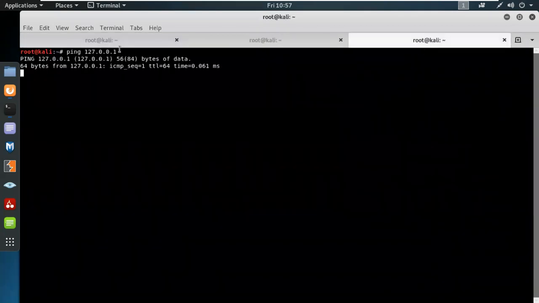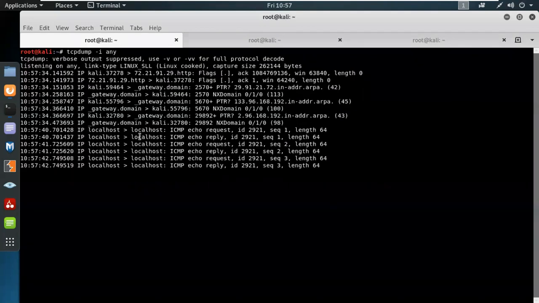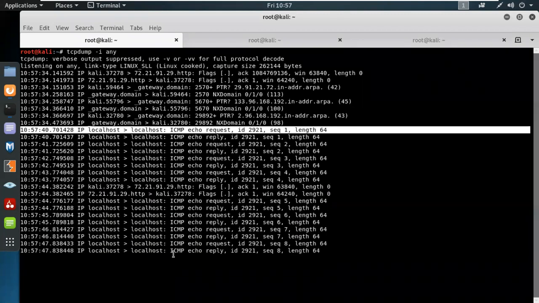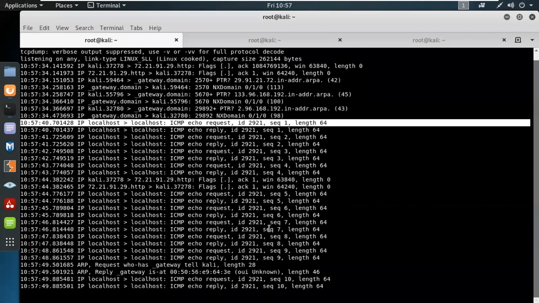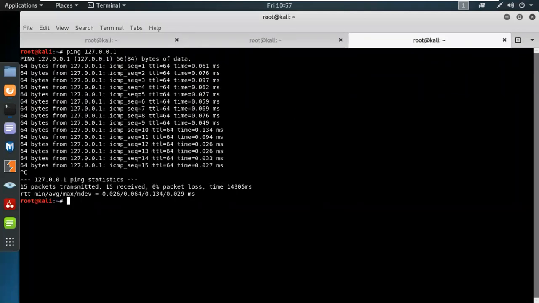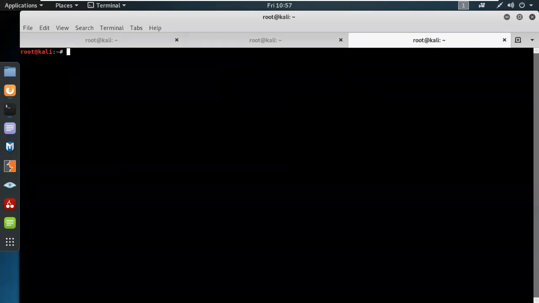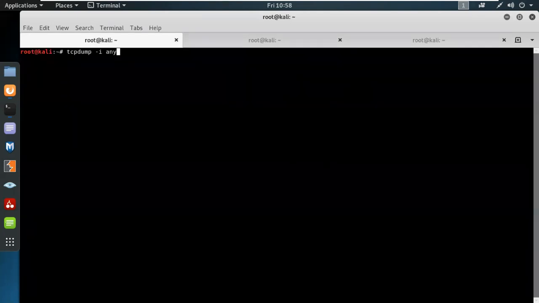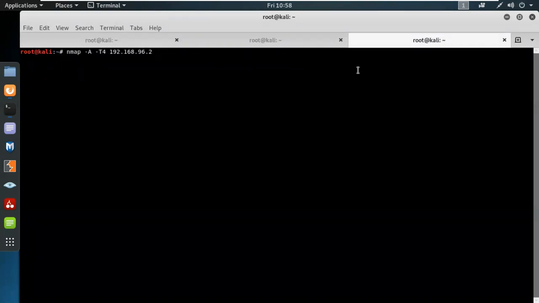If I hit enter, you will see some ICMP request packets, which basically show where it's from. It's from my local server. If I'm doing an Nmap scan on the target IP address, which will be my 96.2, let's use any again. If I hit enter, I can see some packets over here.